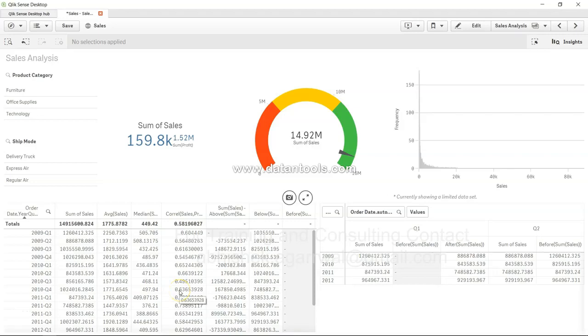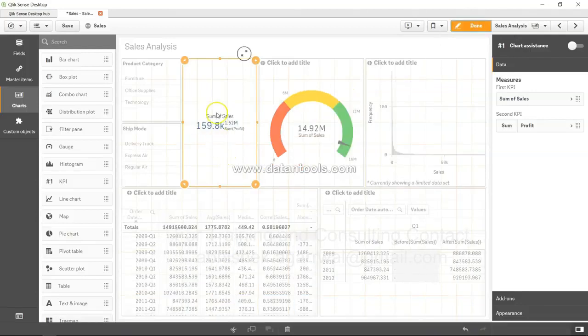Hi there, welcome back to the next video, and in this video I will show you the demonstration of set identifiers. So let's go into the edit, and sum of sales is the one which we have been using for our example, so let's continue using that.